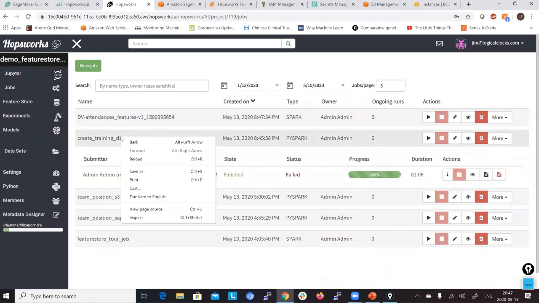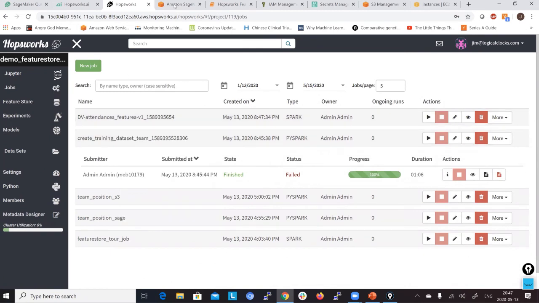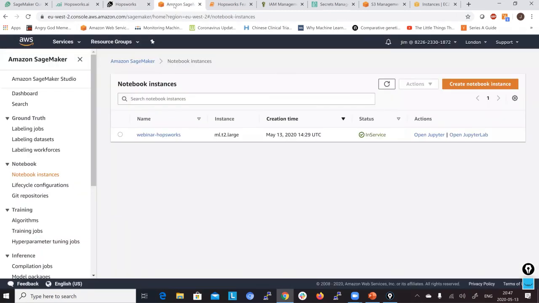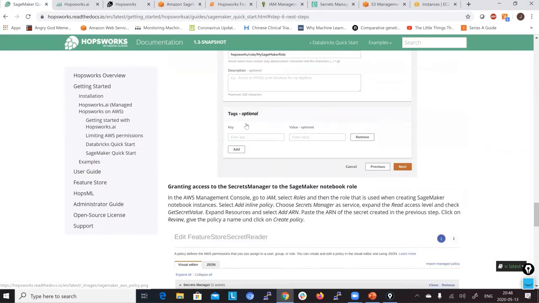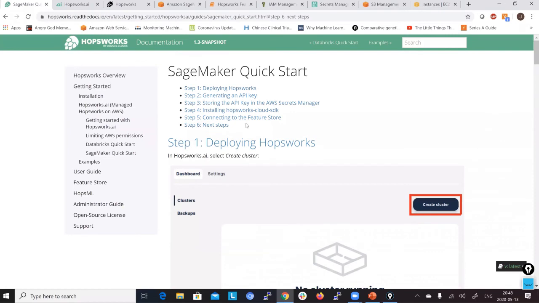So if we go, let's go to SageMaker at this point, and we can see how we're going to connect a notebook to this Hopsworks cluster. Okay, so I'm going to go back to the documentation so that we can see what the steps were. We wanted to generate an API key. Okay, let's do that then briefly. And then we want to store it in the secrets manager.